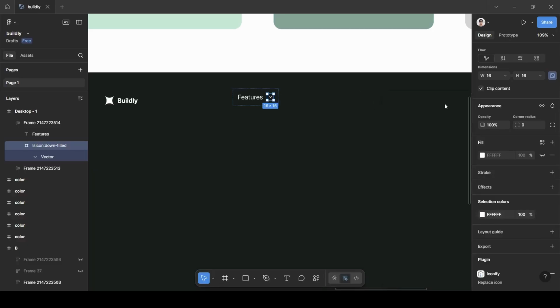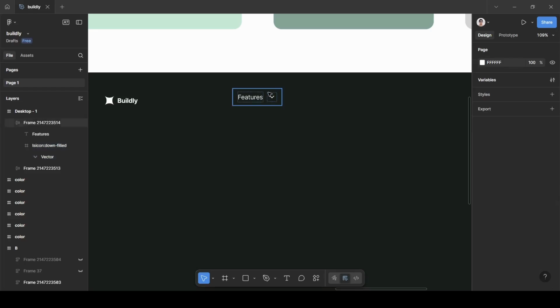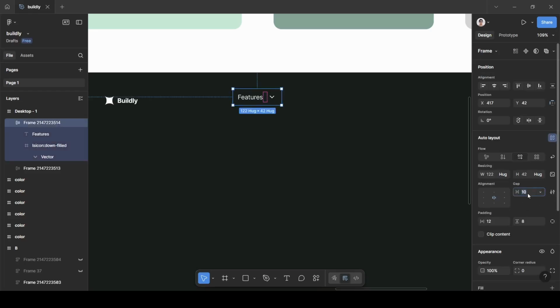Okay, and maybe we need to change its size as well by pressing K. You need to press K, and this section will appear. We need to scale it, and I think the size will be 20. Let's see how it looks. Maybe 24. Yeah, it does look good now. So we also need to change its gap to 4. Okay, our first nav link is ready.